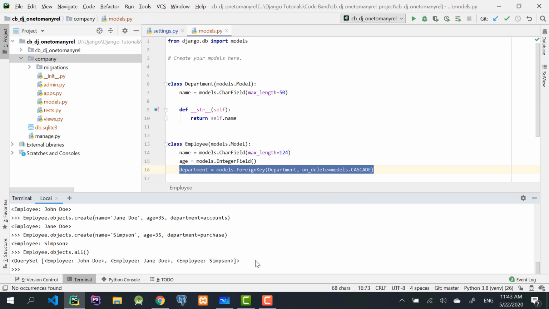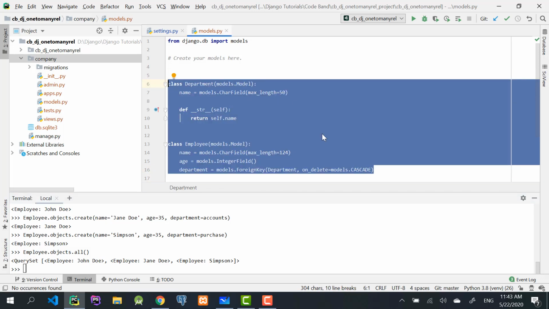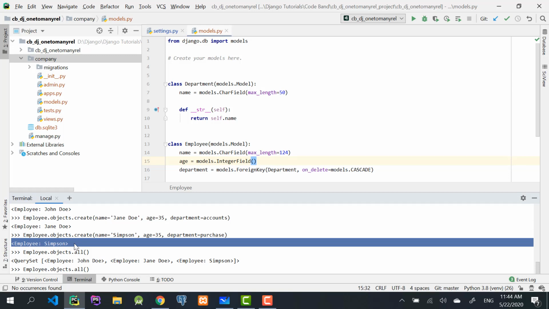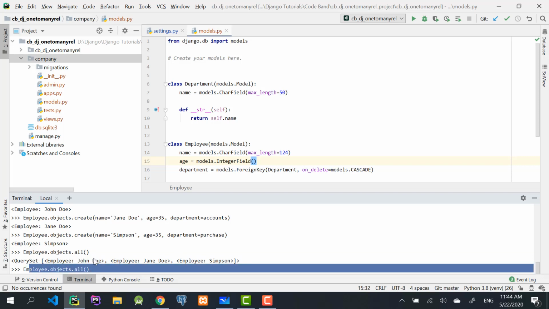Now the next thing we are going to do is explore, which means we'll mix those 2 models. We will define how that relationship works. So the first one I'll stick with is employee.objects.all. The example I'm doing is I want to get the department of Simpson. I want to get the department name of Simpson. So we know that he's in the purchase department. So I want to get that using the ORM query builder.